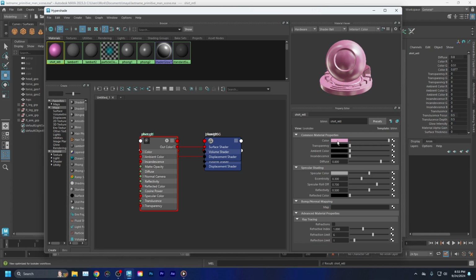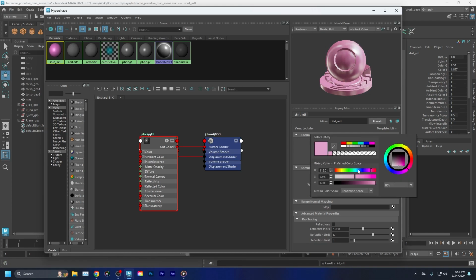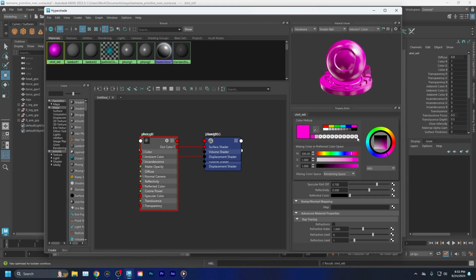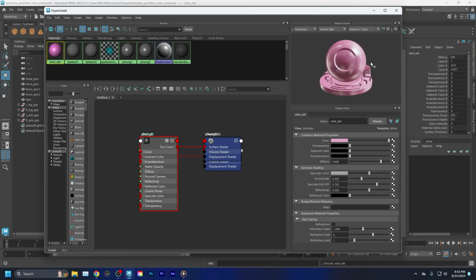If you notice, this material preview up here changes in real time to reflect whatever we have selected. You'll see recent selections right here in these color swatches, so I'm just going to grab the one I previously had, and I think that looks pretty nice.